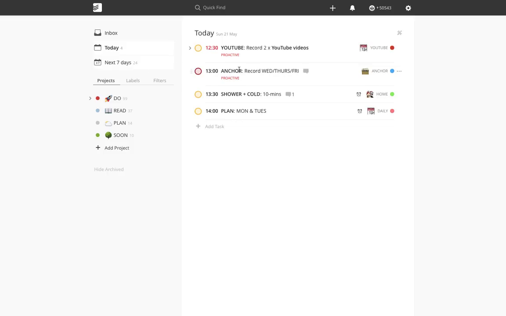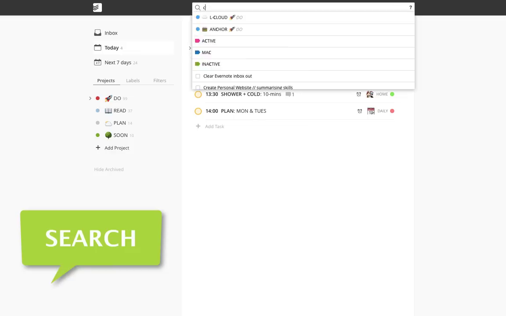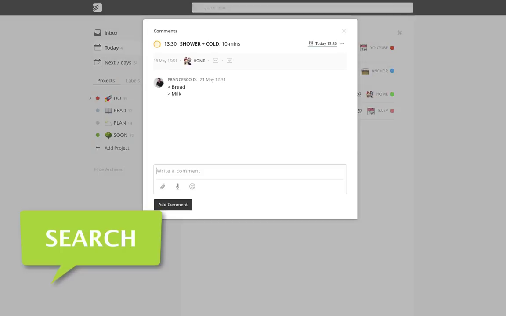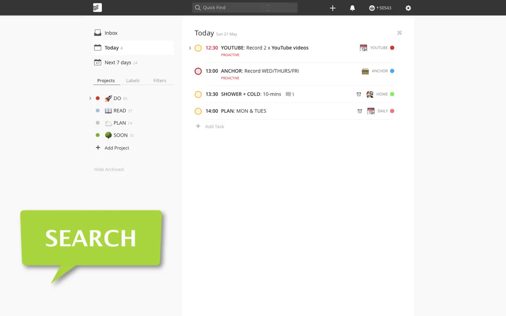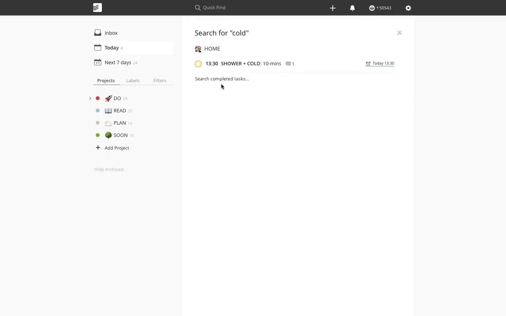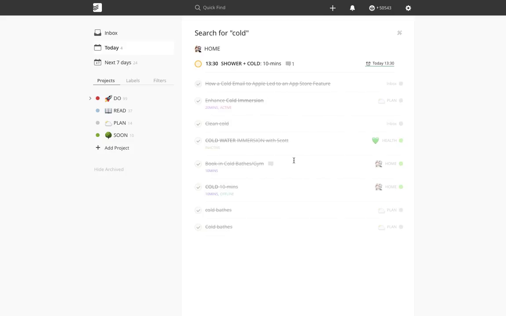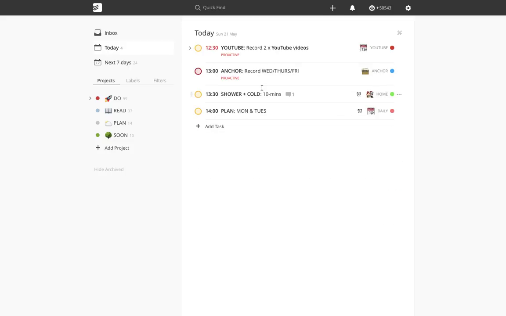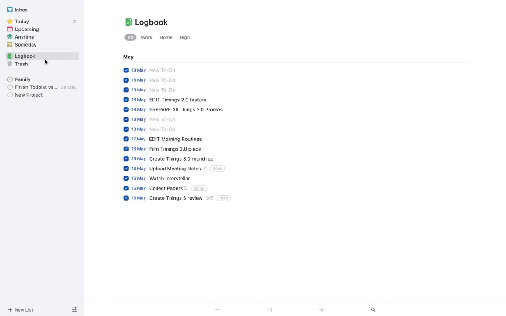So just before I move on, search is also a function of logging tasks. So being able to find something in search. So for example, if I was to type cold, I could find the cold shower fast, and it opens that up, which is nice. And that search works really well because, for example, if I wanted to find cold in completed tasks, then I could find all of the previous times I've mentioned cold in any of my tasks. The same across here.